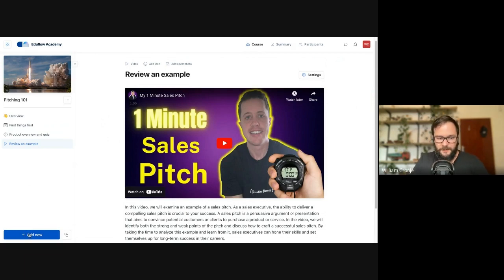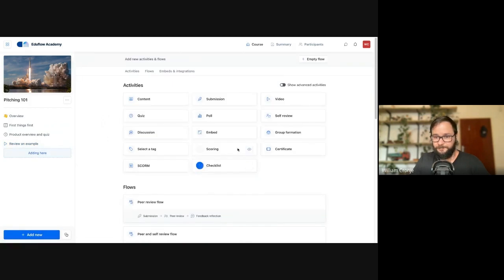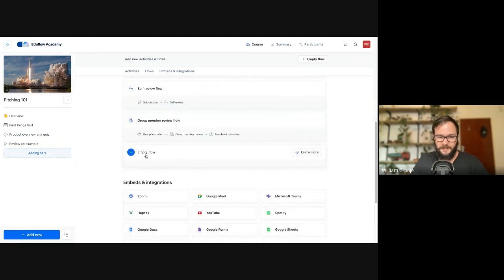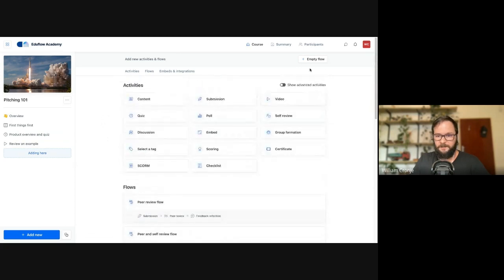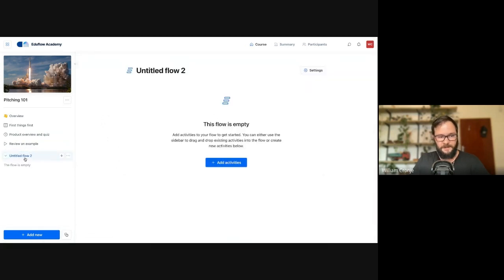To add a flow, I can click on this Add New button again, and I can add an empty flow, one that doesn't have anything in it yet, by clicking on this button at the top right here, or I can go down and add an empty flow over here. But for now, I'll just click here. And for this one, I'll call this flow Get to Know the Product.